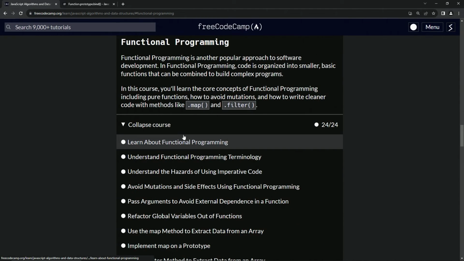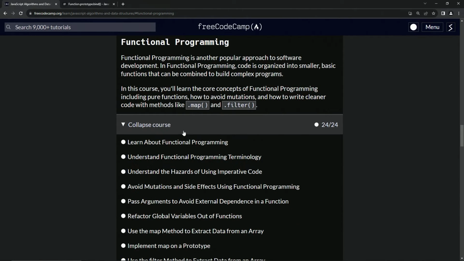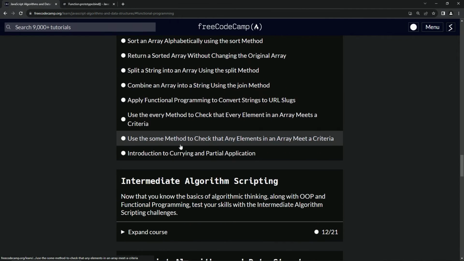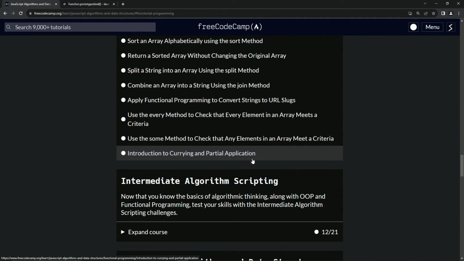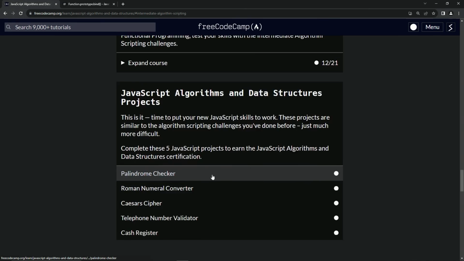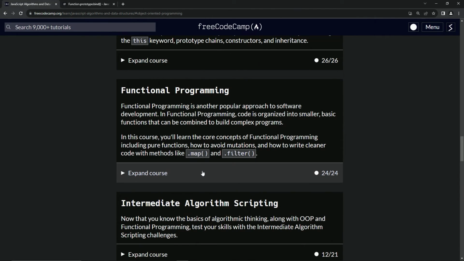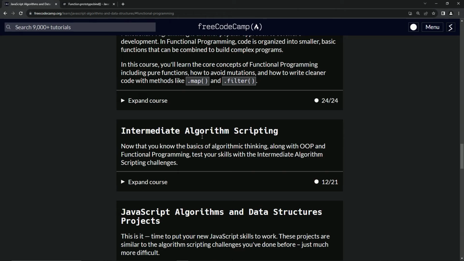All right. And so that's the end of functional programming. I'd say it's a lot of pretty good information. This introduction is pretty horrible, but what do you expect, right? Because clearly there's going to be no more of that after that. So whatever. But anyway, so now we're on to intermediate algorithm scripting.